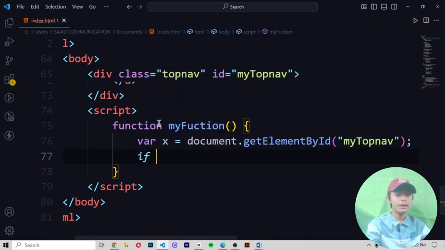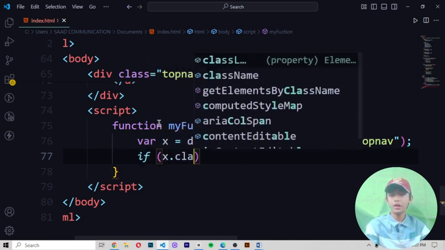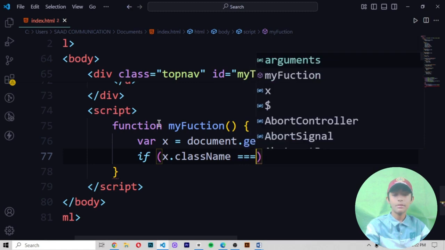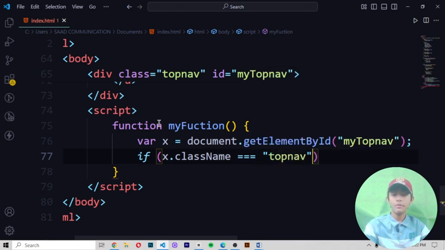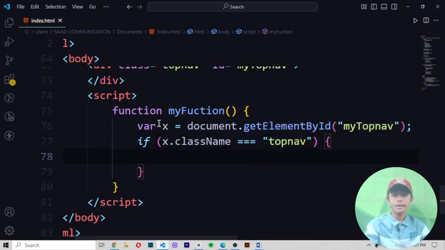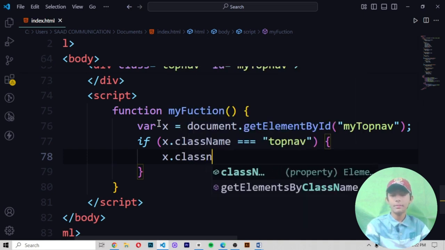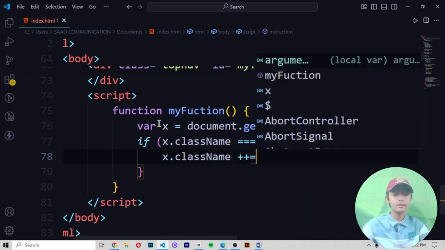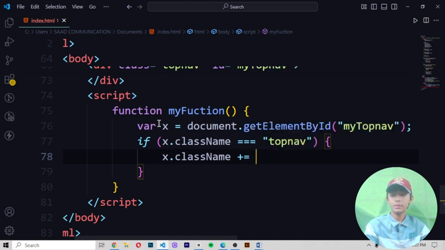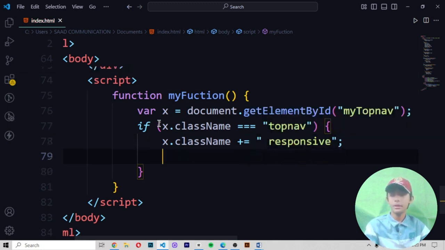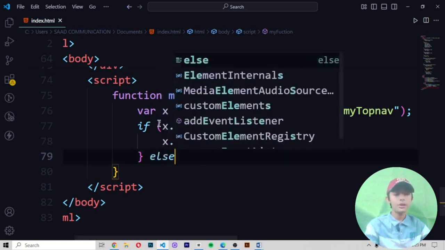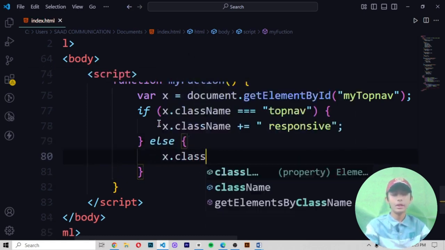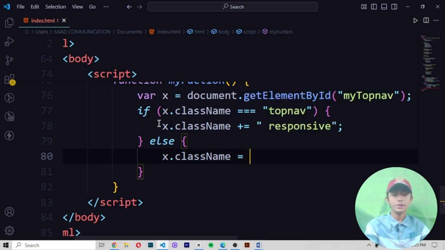And then here we define if x dot class name equals to top nav, and then x dot class name plus equals to, here we give the space and write responsive, and then here we write this. And then we define an else, x dot class name equals to top nav. Then perfect. Now save it and then run it.